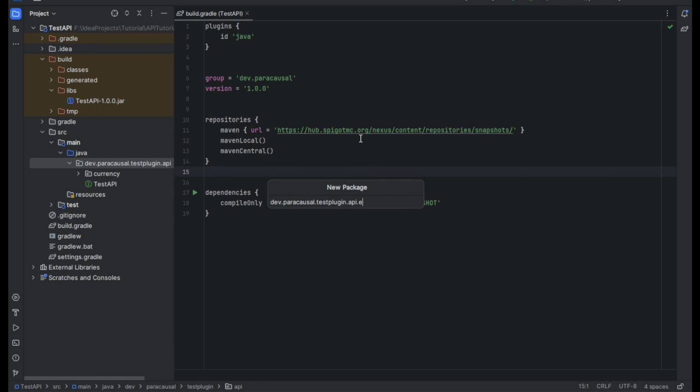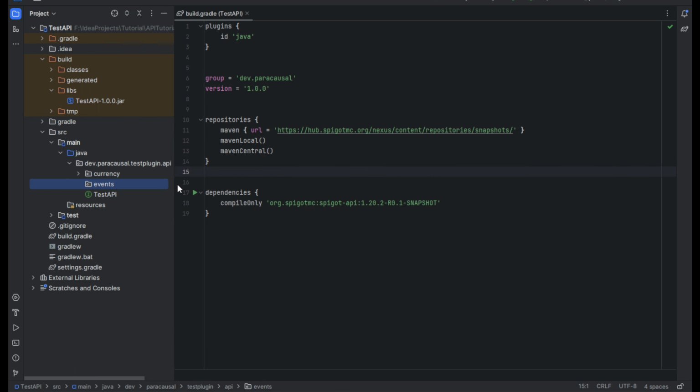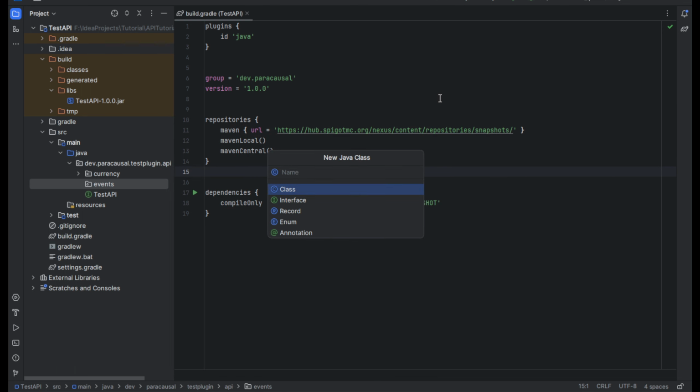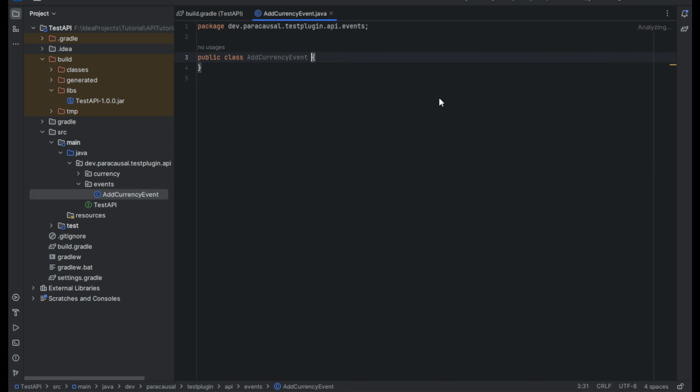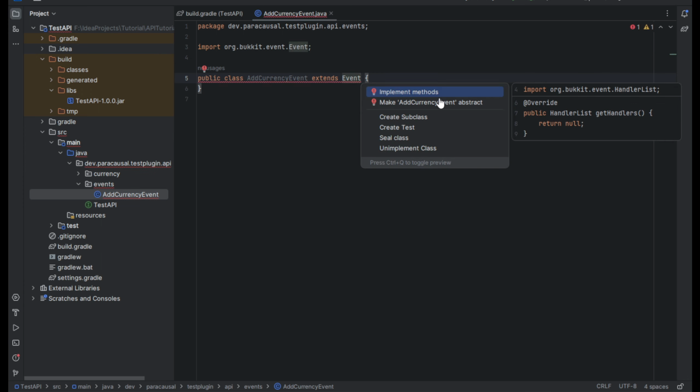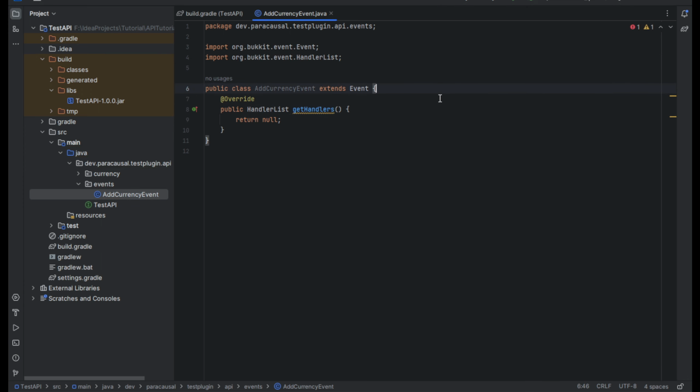We're gonna just say new package events. I'm gonna do, we're gonna say AddCurrencyEvent, extends Event, implement getHandlers.